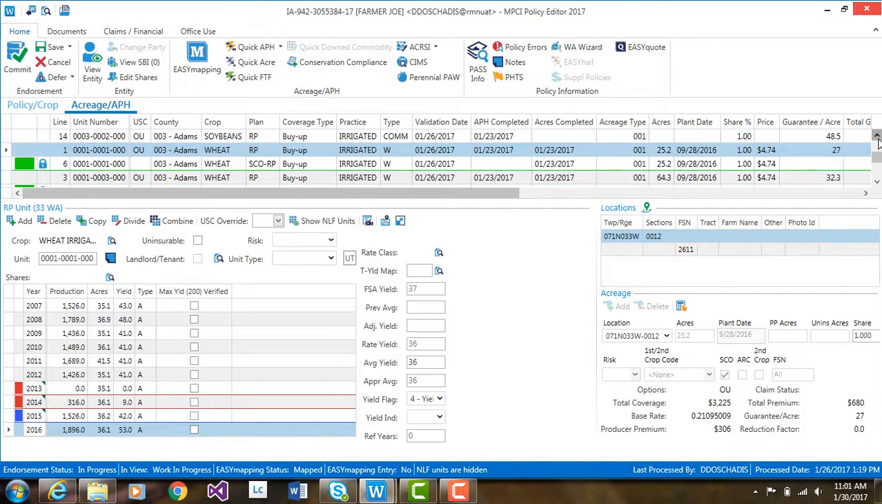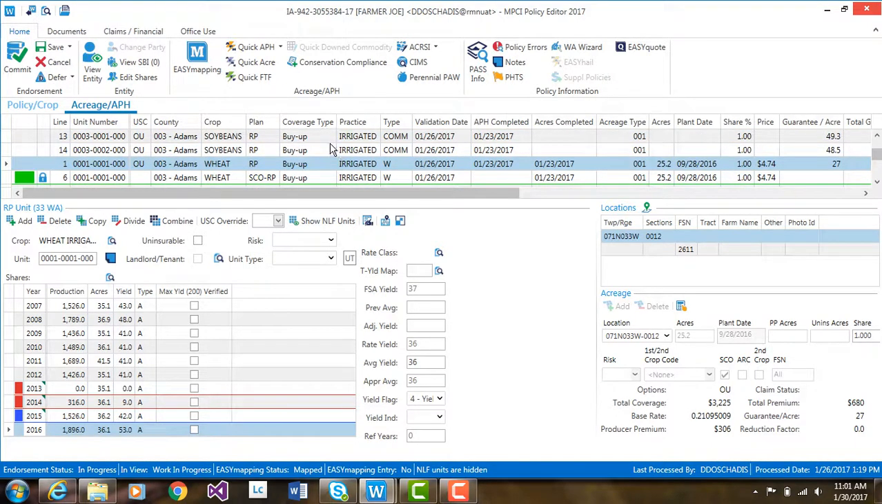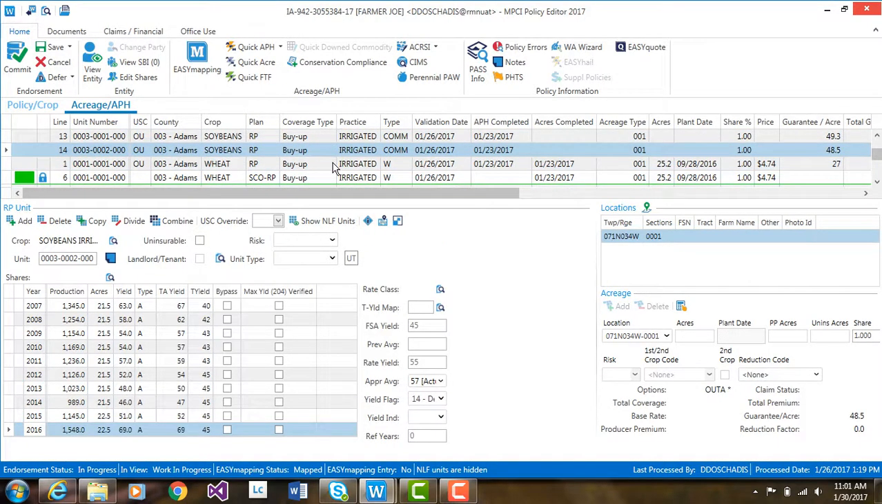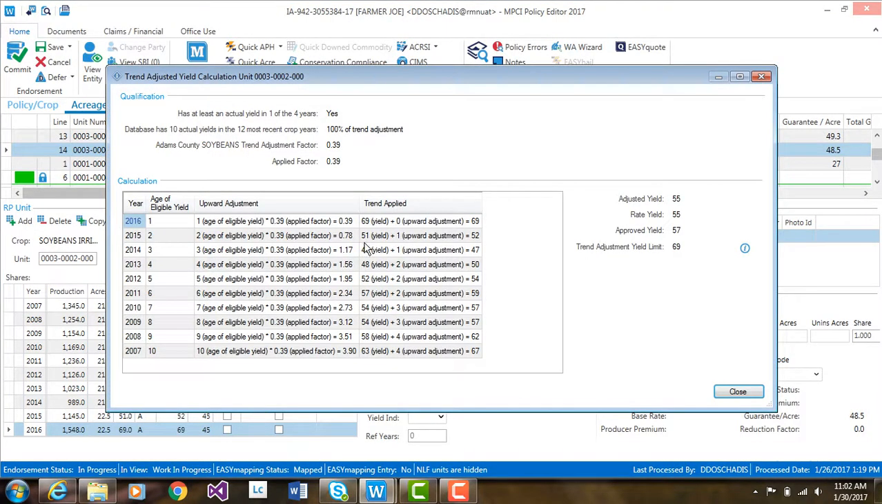We do have a new icon for the TA calculation window that we recently added. So if you click on this little informational icon right here, it pulls up a new window that shows you all of the TA calculations and how they were determined.